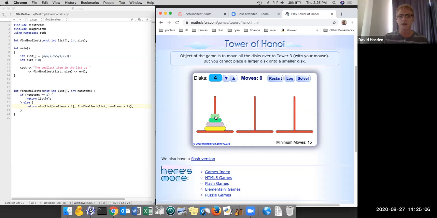So here we go. I'm going to move the small disk to the middle tower, which I'm calling the temporary storage tower. Move second disk to the right. Move small disk to the right. Move third disk to the storage tower. Small disk back to the source tower. Second disk to the storage tower. Small disk to the storage tower.